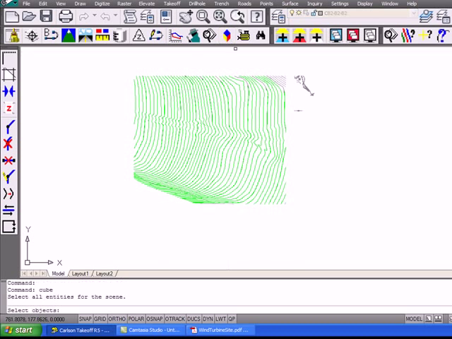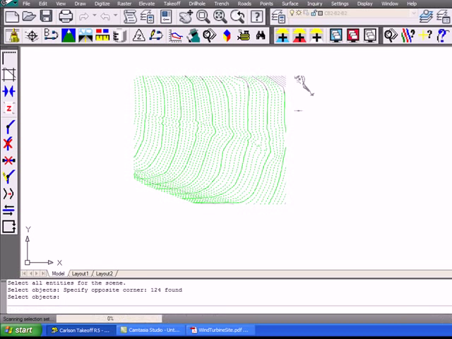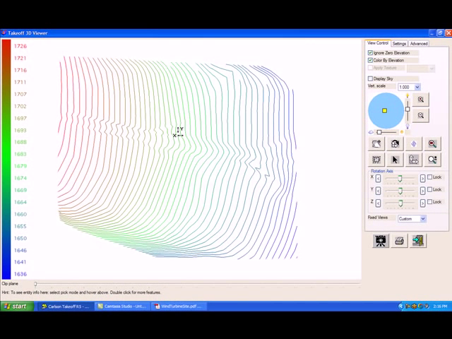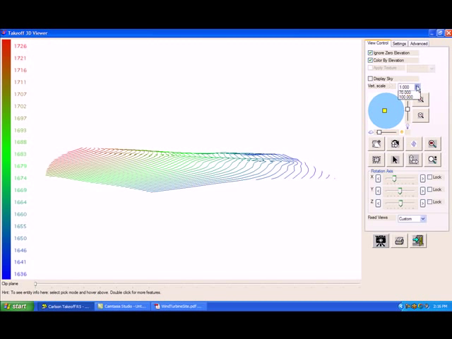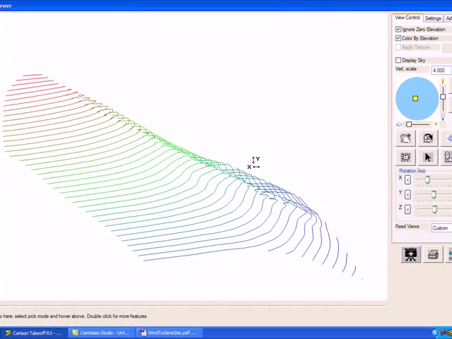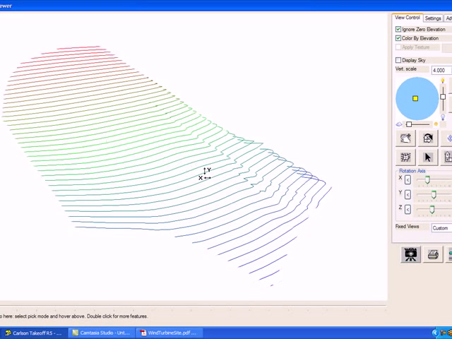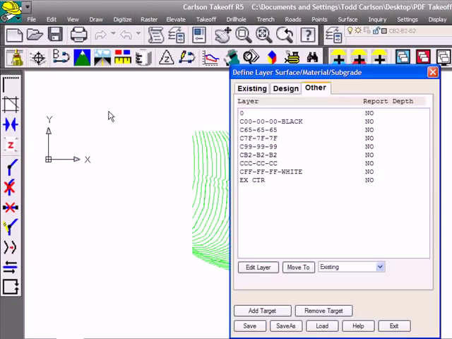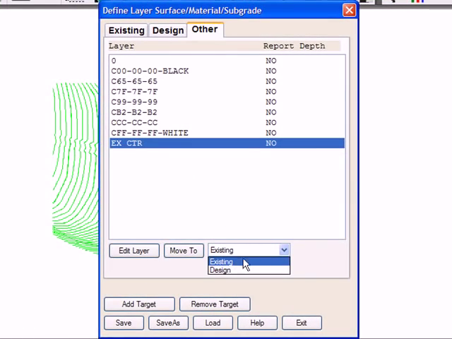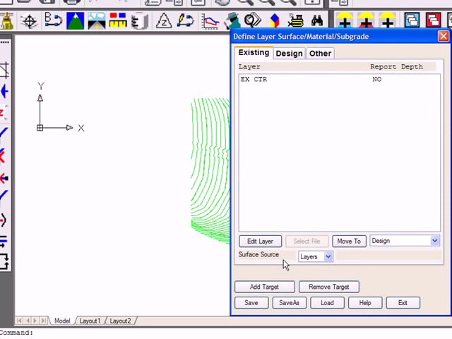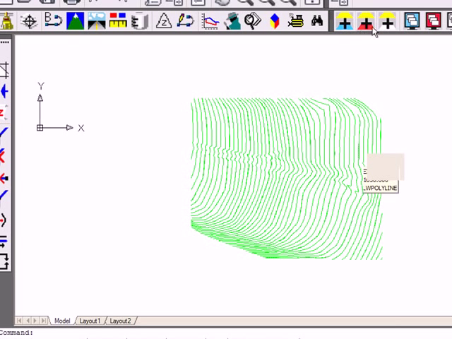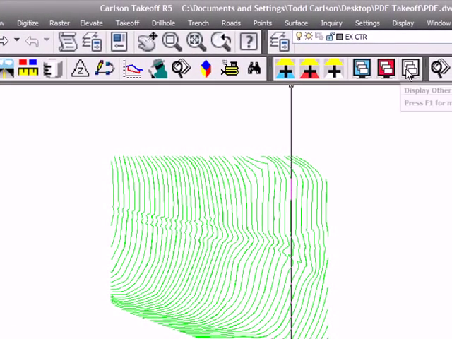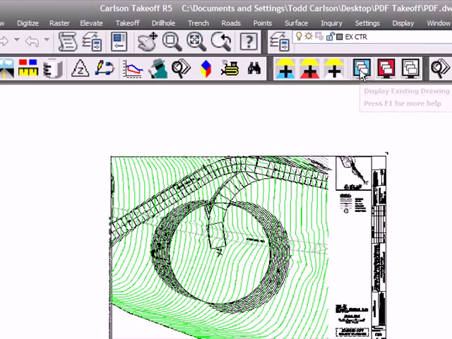If I look at these in 3D now, I have elevated contours. They look pretty flat, but if I change the vertical scale on these, I have elevated existing contours. Okay, I've created this layer, and now I just need to tell the program that this is an existing element. And I've created existing contours now.